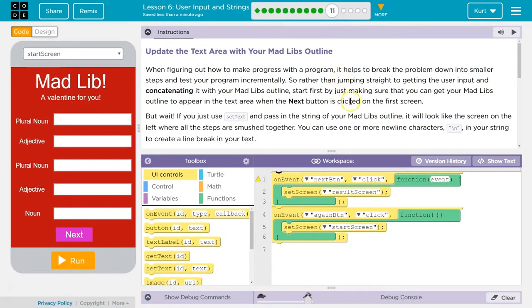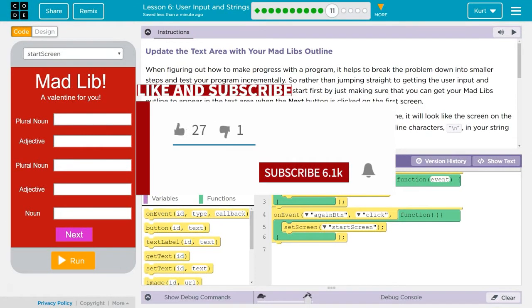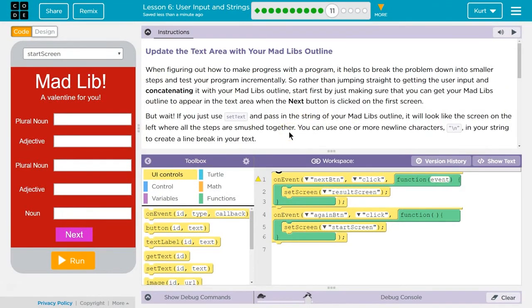When figuring out how to make a program, it helps to break it down into smaller steps and test your program. So rather than jumping straight into getting the user input and concatenating it, don't be scared of the word, we'll talk. With your Mad Libs outline, start first by just making sure that you can get your Mad Libs outline to appear in the text when the next button is clicked.